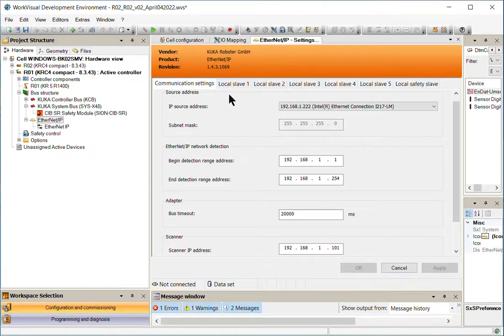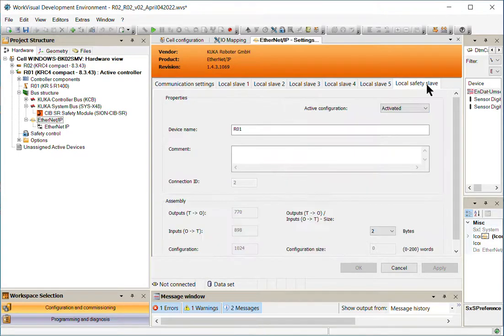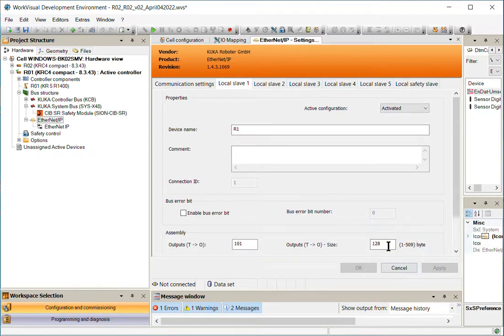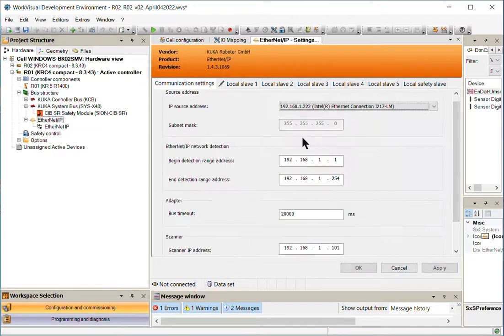Then if you want to change the safety mapping, you go to the safety tab here. We're not going to do that. I would like to change the IP address. I want to make it 256 rather than 156. Okay, as I said, make sure you're talking to the proper robot. Don't change something else, because you have several robots here in my project.